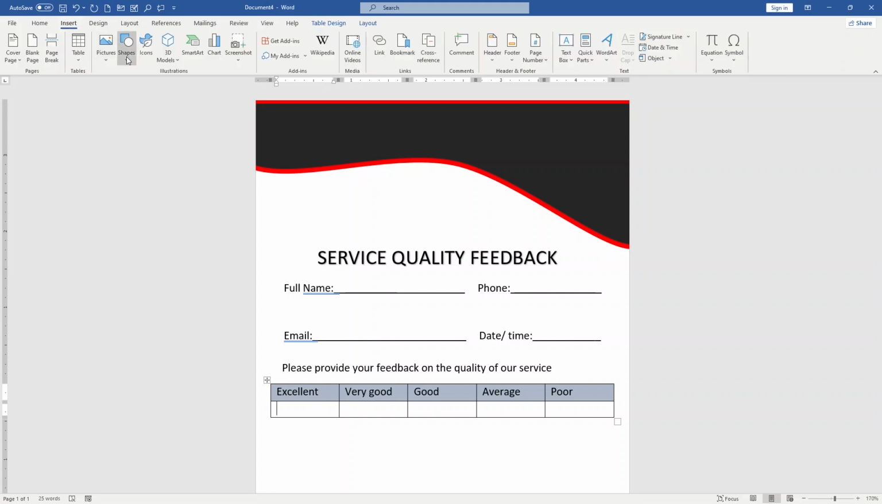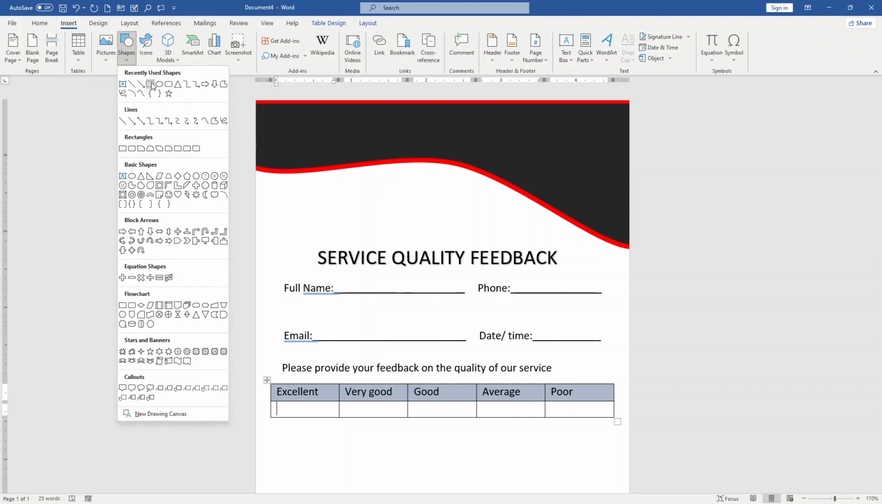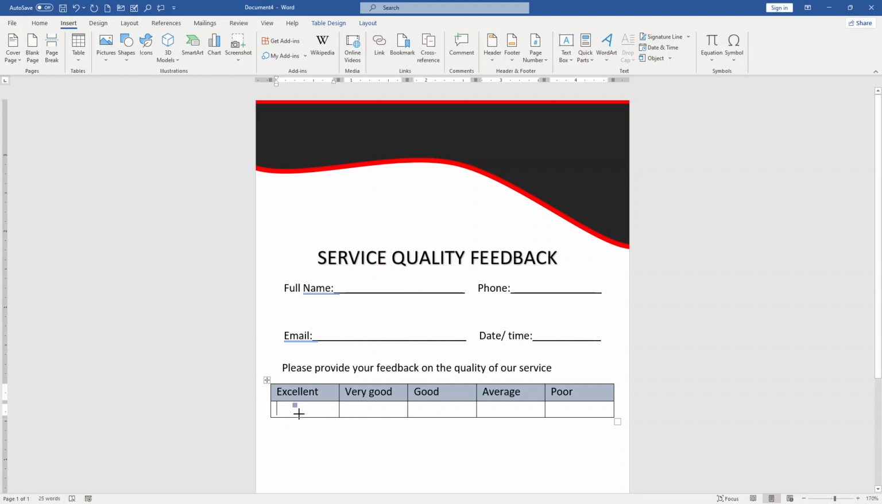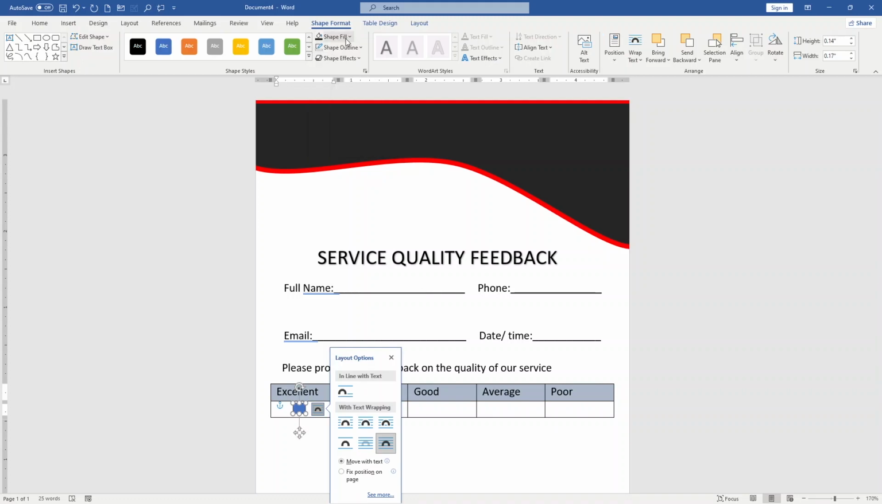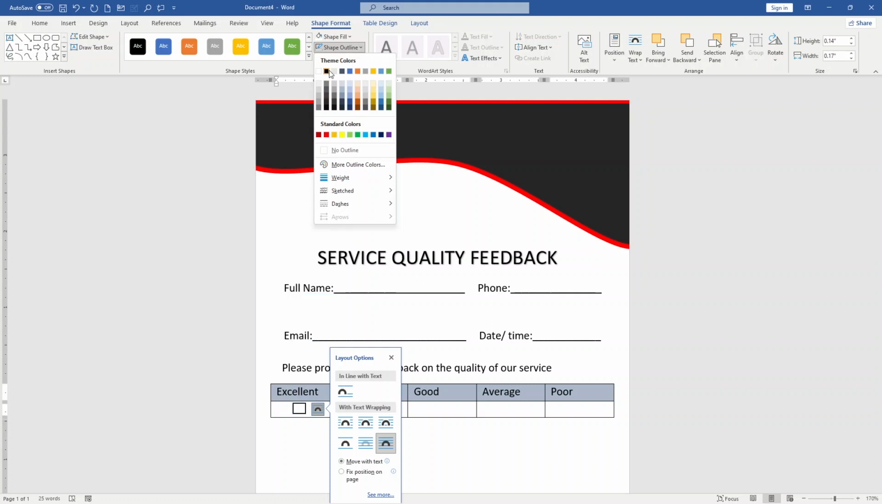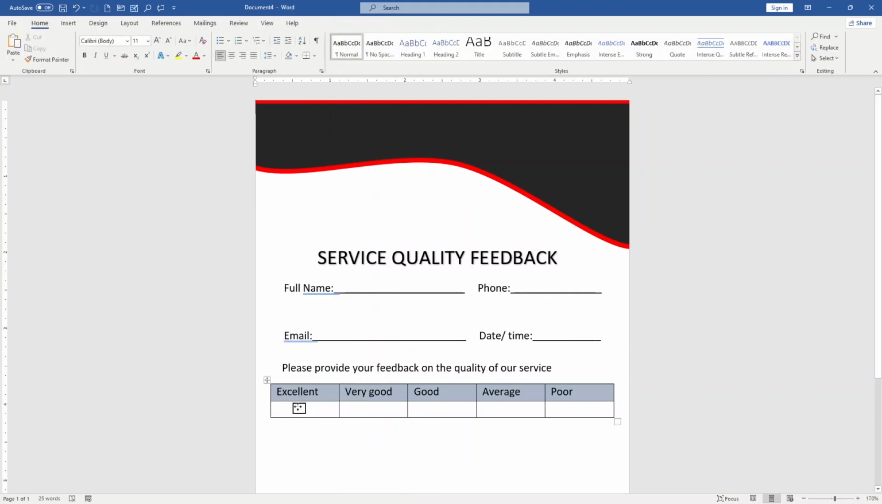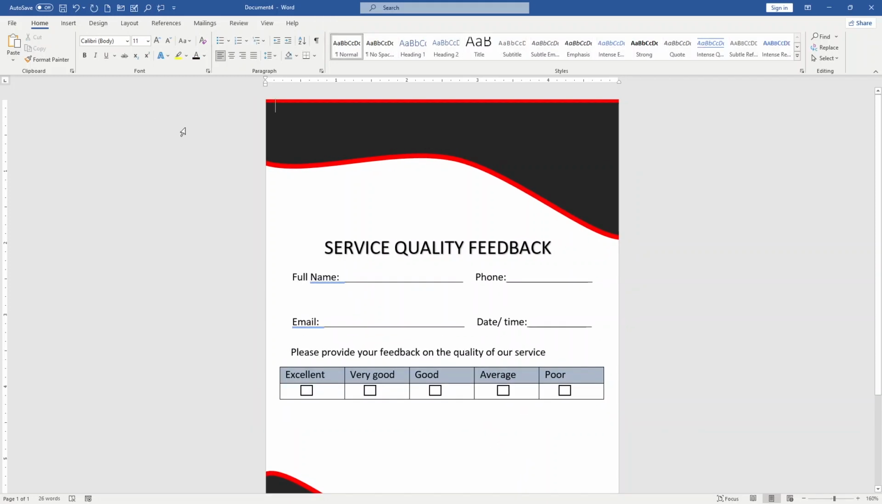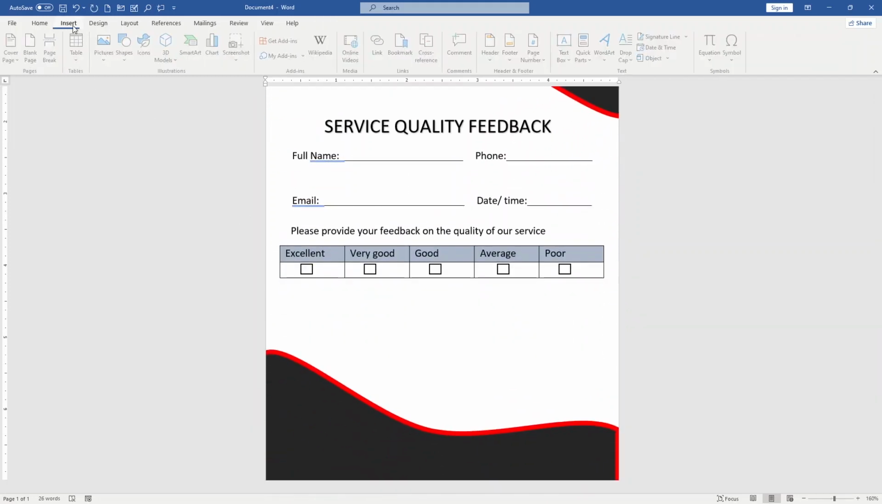Then go again to Insert, click on Shapes and use the rectangle again. Set the shape outline to black. Copy it and paste it here and move it a little bit. Again copy and paste it, and once more copy and paste here.